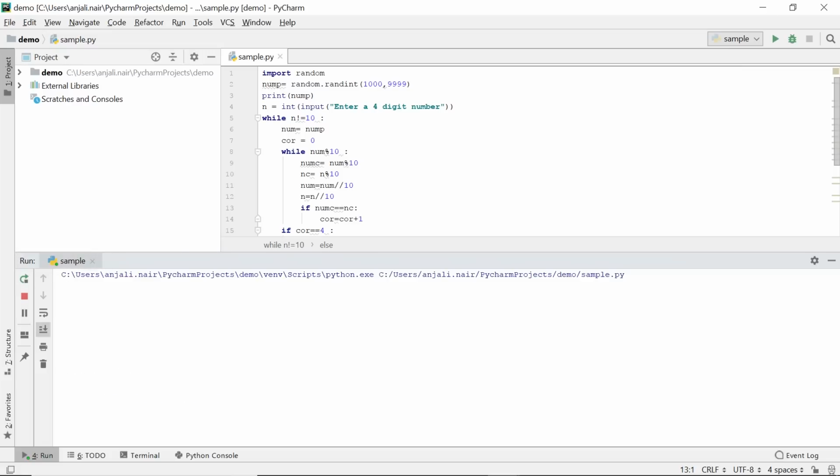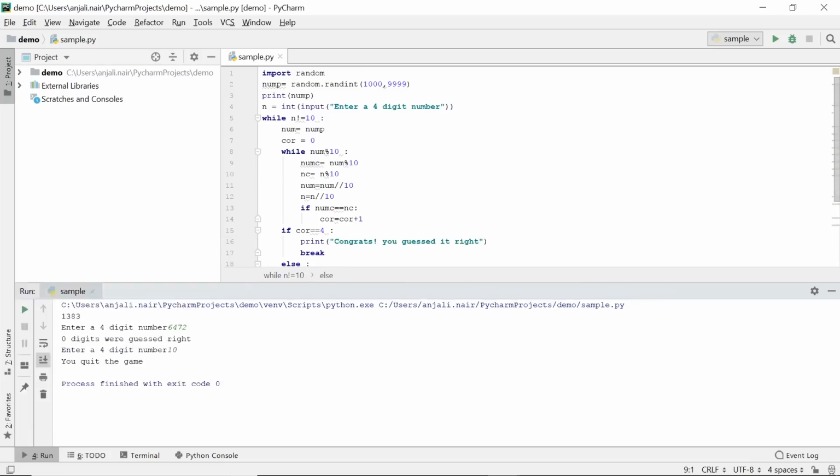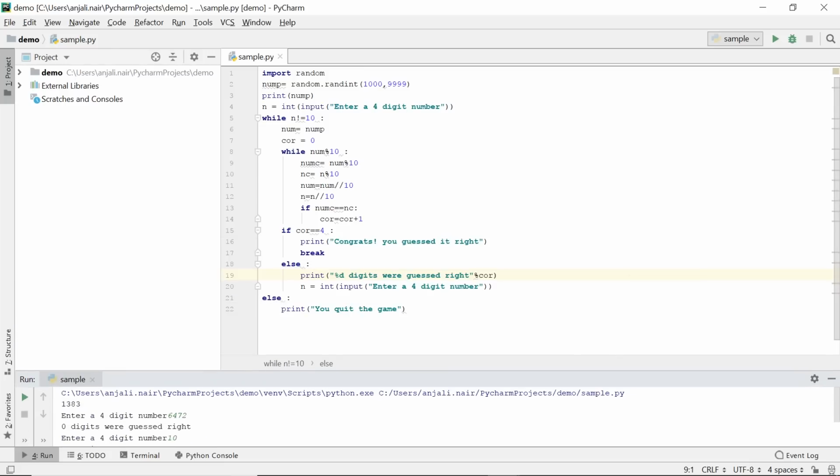Now, I want to quit the program, so I enter just 10 and you quit the game. So as you can see, our program's running just fine. To decrease the complexity of the game, you can change it to like 2-digit numbers. So you can go from 10 to 99. Also, you can put a smaller range too.